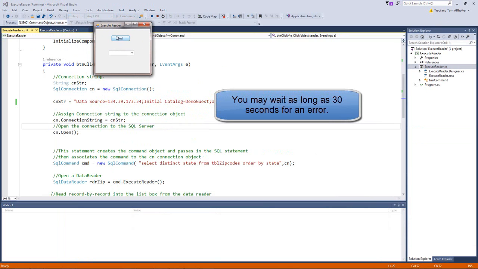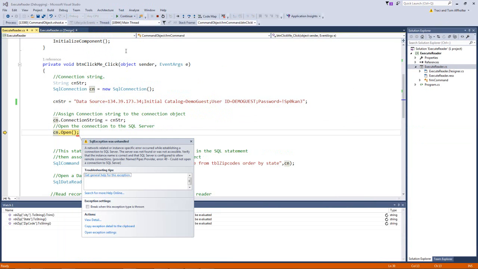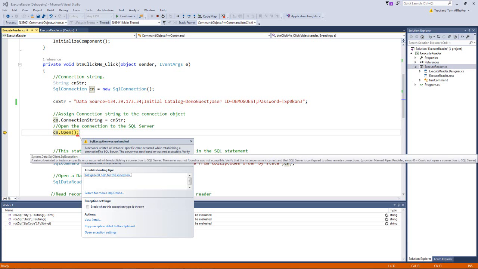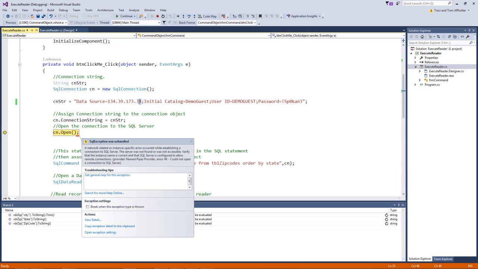Okay, so click the test. After about 30 seconds, I get my error. Notice that the error that came up was a SQL exception error. And it says a network-related or instance-specific error occurred while establishing a connection to SQL Server. The server was not found. So it waited to try to find server 134.39.173.34 and couldn't find it, and it generated this error message right here.